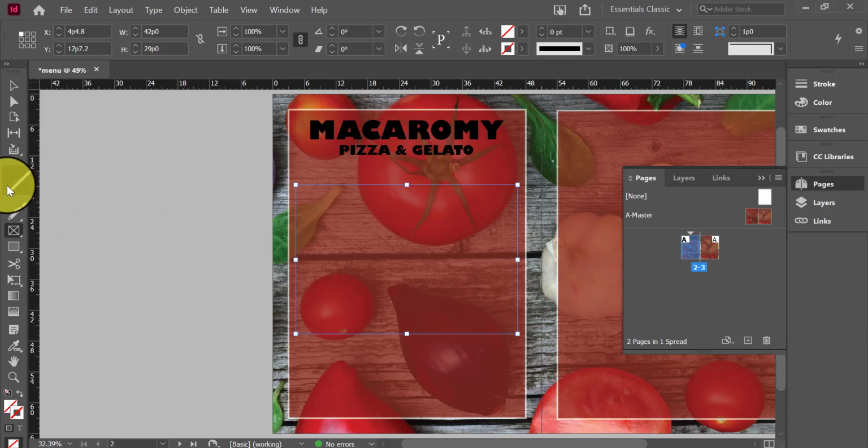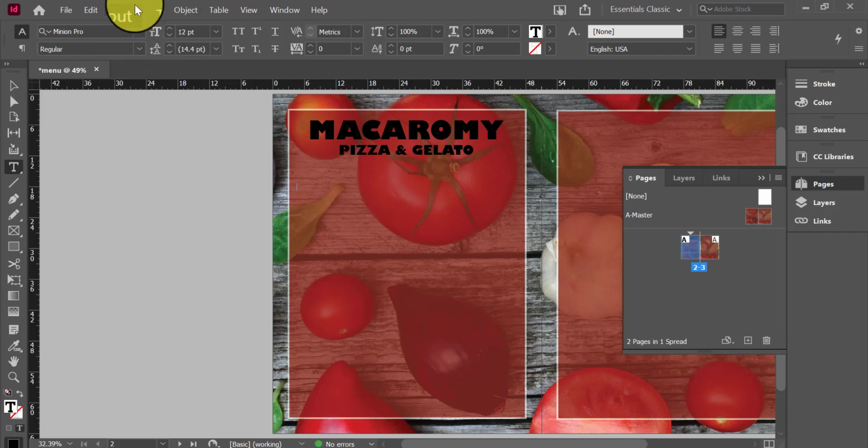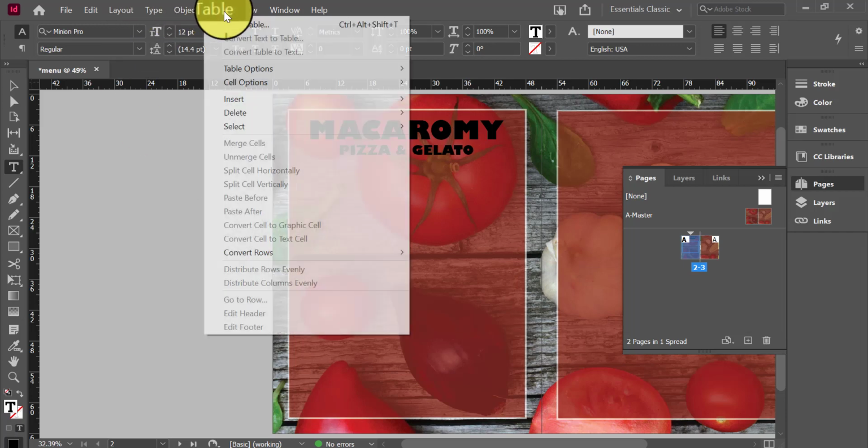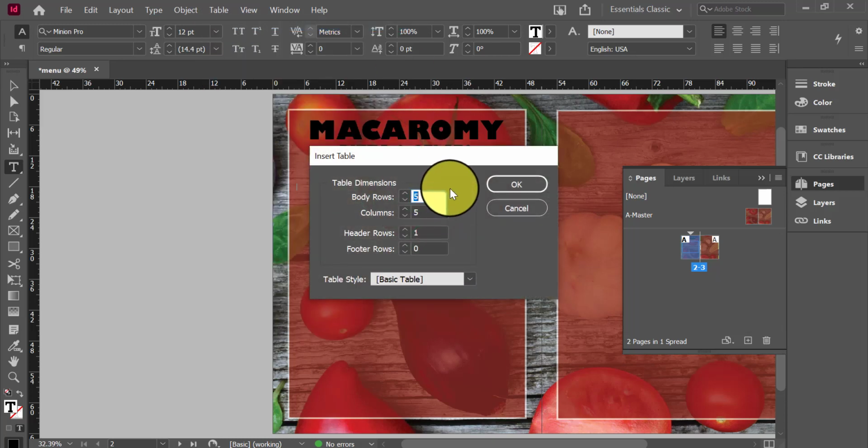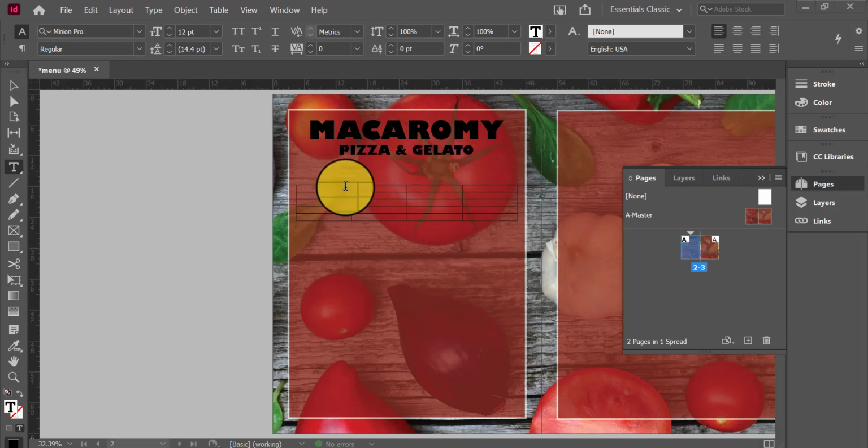So having created that frame, I'm going to click inside the frame with the type tool, and then I'm going to go to the Table menu at the top of my workspace, and I'm going to select Insert Table. And I'm going to say 4 rows and maybe 4 columns with 1 header row, and I'm going to click OK. Now I'm going to use my type tool, and I'm going to start typing up some options in the basic menu before I start editing the actual look of the menu itself.